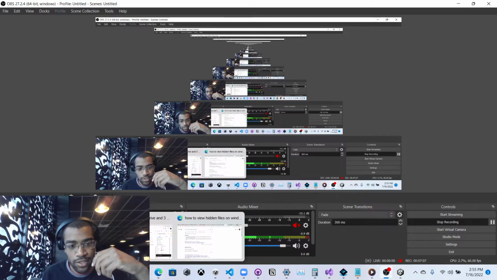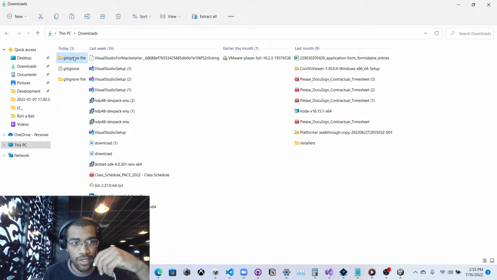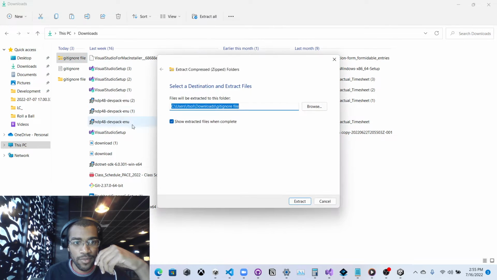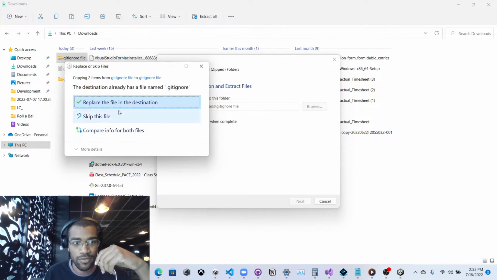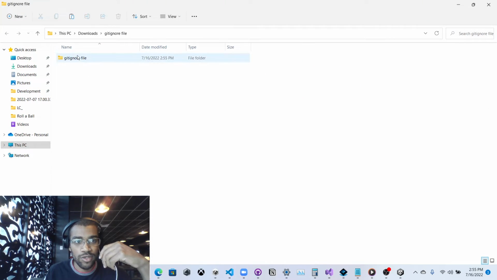All right, so what I sent you should be in your downloads. It comes as a zip file, so you can just double click into it, or you can extract all and open the same folder, which should replace. I already opened mine, so it just shows the folder now. And you can see right here the gitignore file. This is the file that we want to put into our project, and I'll show you where to put it.